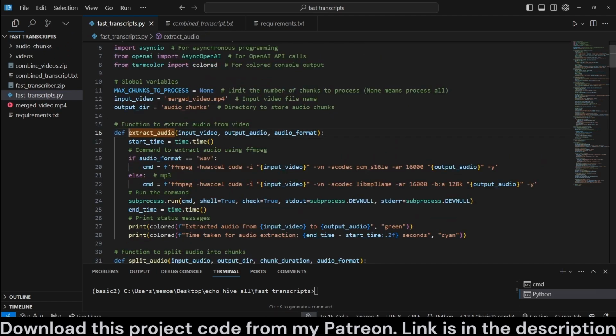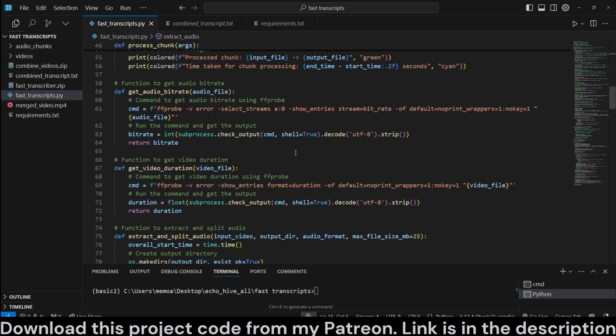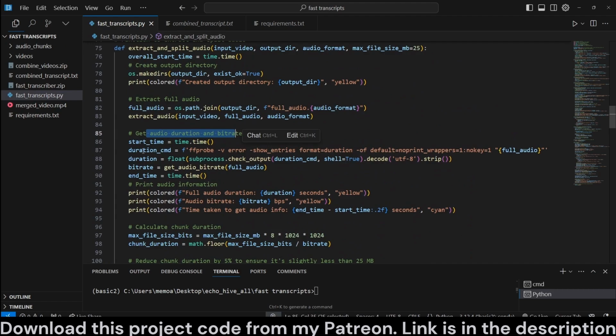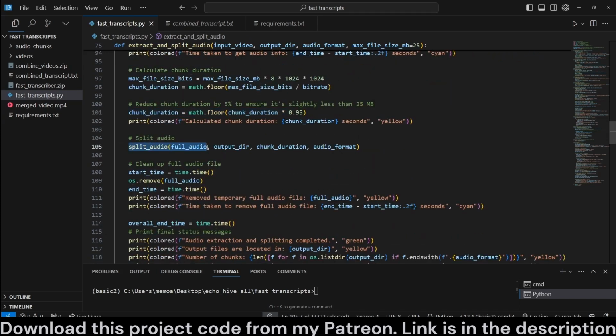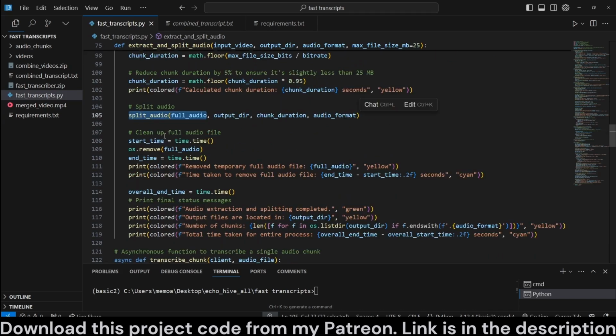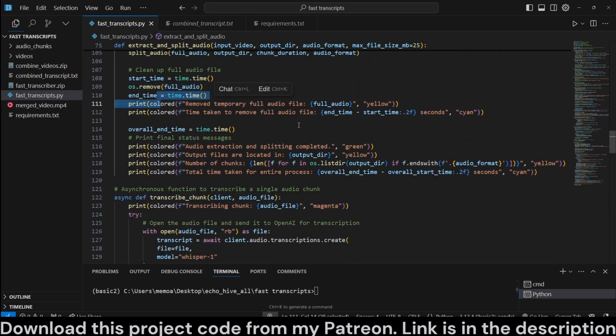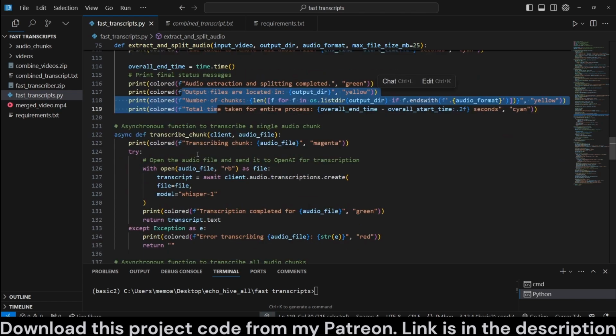And then we call the extract audio function, which we looked at in the beginning, and get audio duration and bitrate. And we print these things, and calculate the chunk duration from max file size and bits. And then we reduce the chunk duration by 5% to ensure that it's slightly less than 25 megabytes. We do that here. And then we split the audio by calling that function we just looked at. And we clean up the audio files, os.remove, with the rest of our print statements. And we print the end time, number of chunks, and other information.